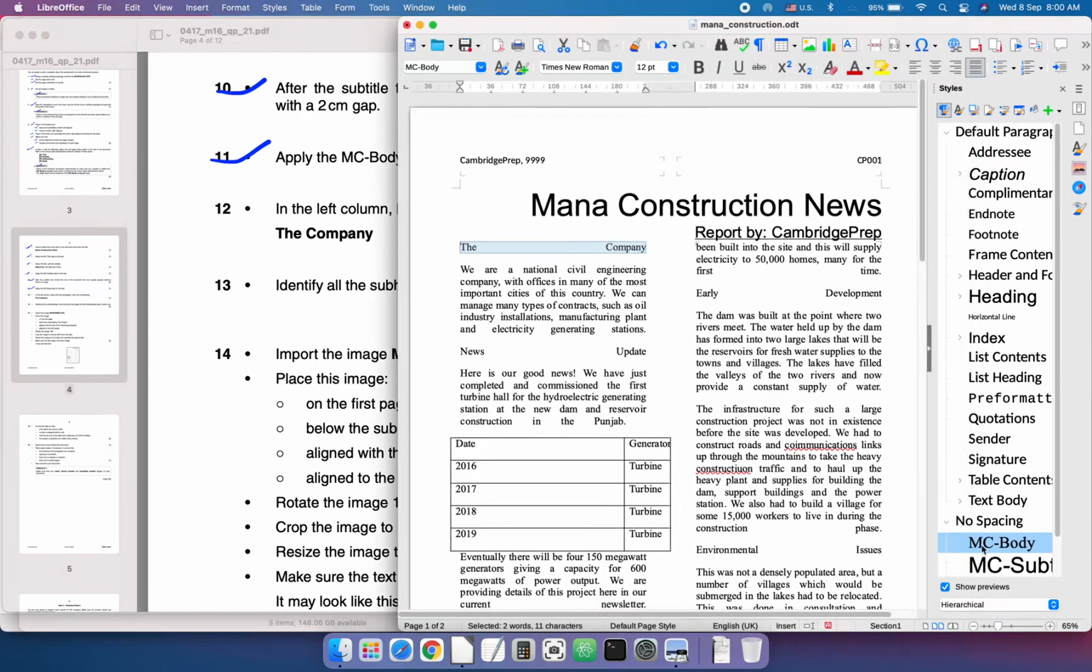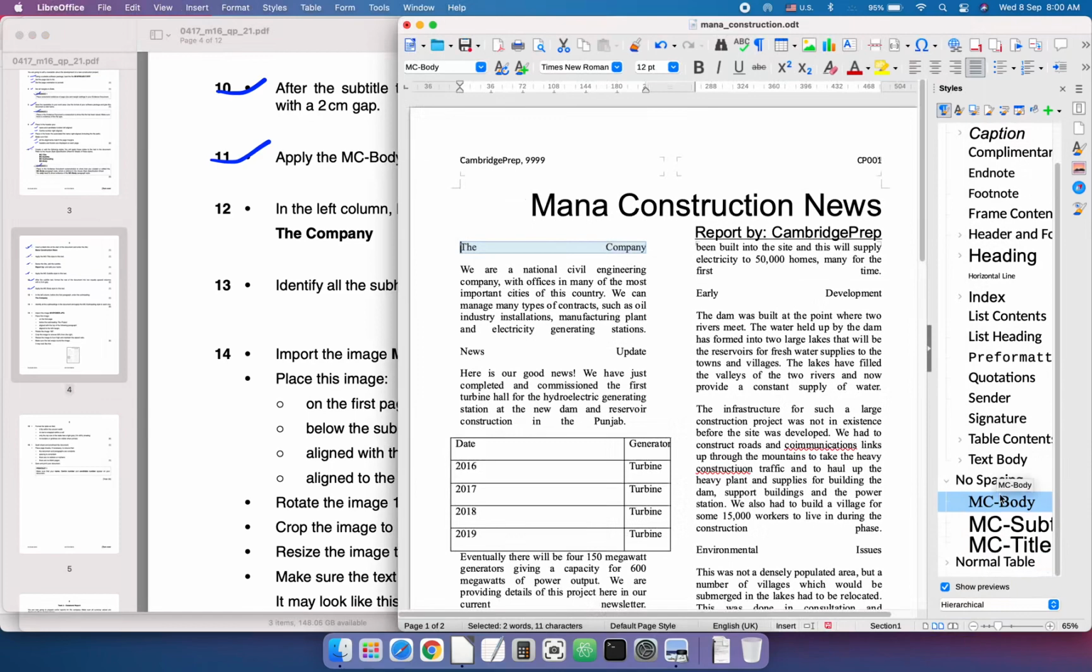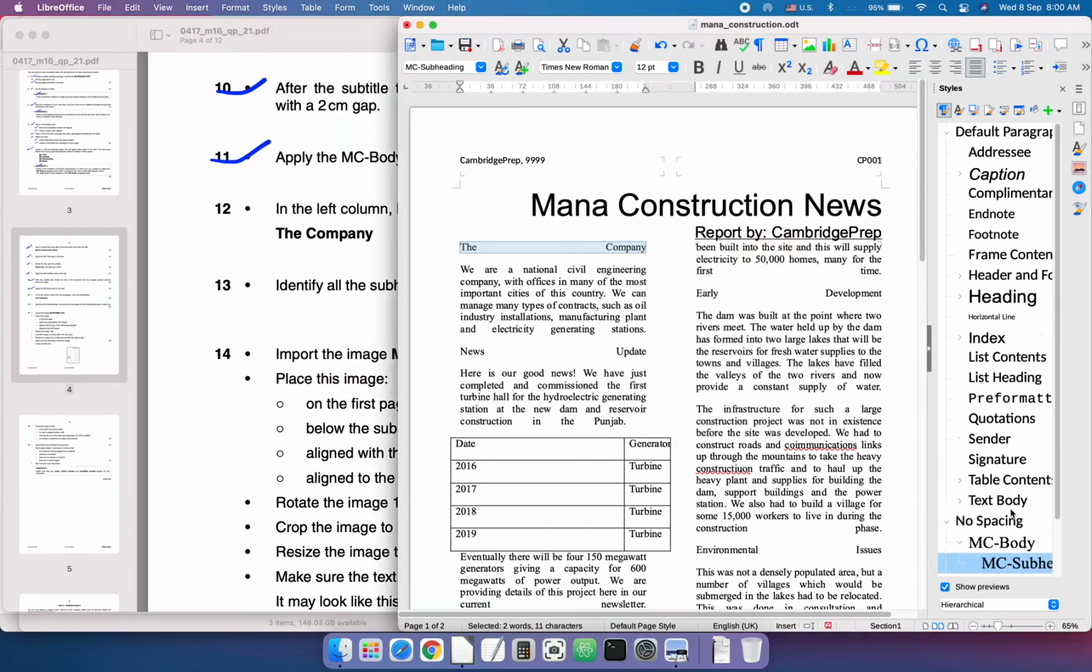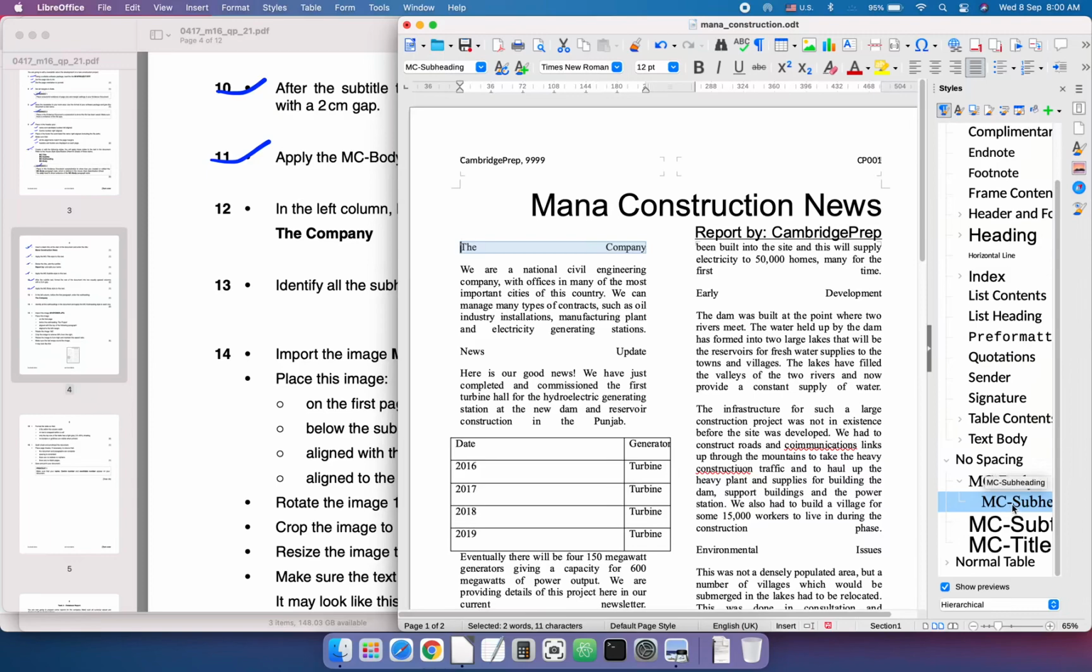Now, as before, LibreOffice did not inherit the style from the RTF file, so we have to create it. So as before, go to Styles, New from Selection, type MC subheading, enter. And you will notice that LibreOffice automatically places the new style under MC body. And that's because we are in a body of text that has the MC body style applied. So the software automatically thinks that it is a new style under the MC body. Therefore, it puts it as a child under itself.